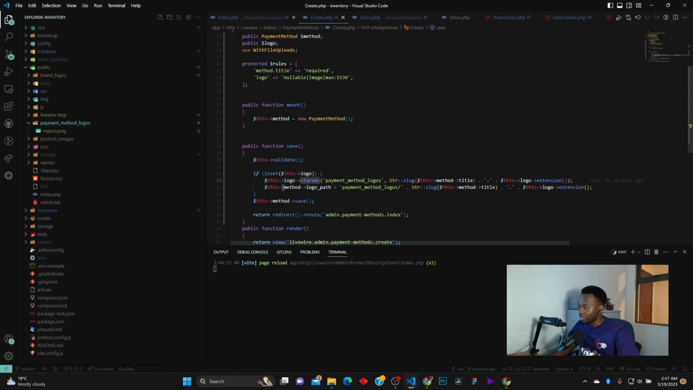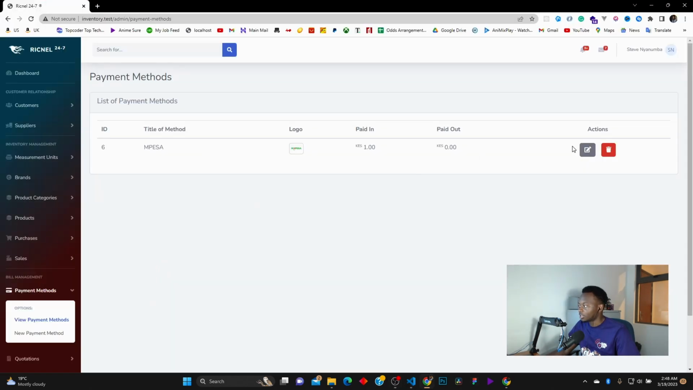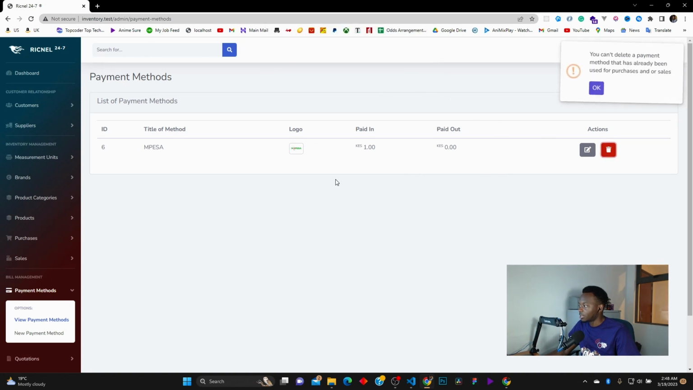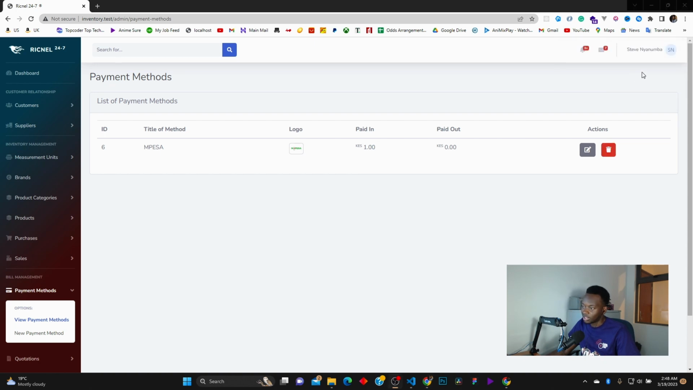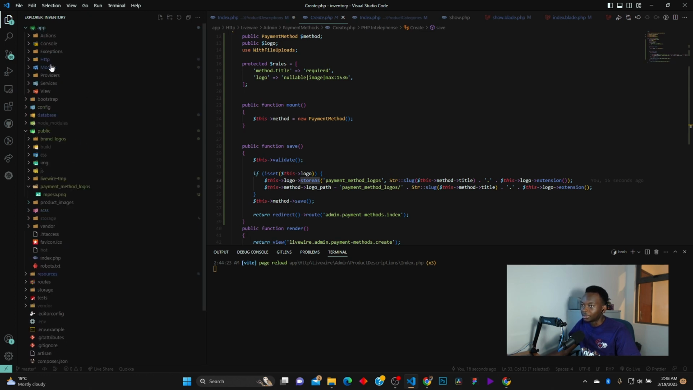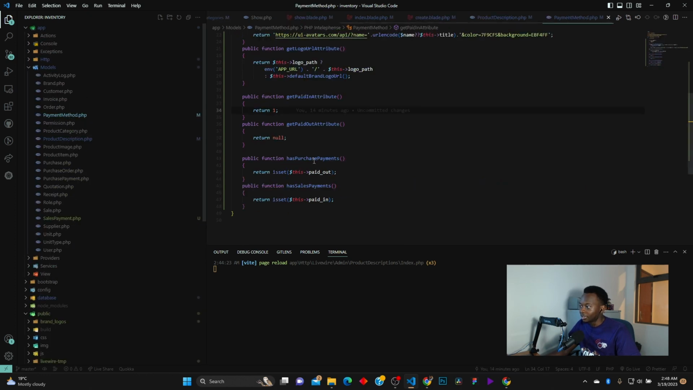This function over here is the reason for this M-Pesa.png. If I came in here and decided to delete this M-Pesa function, I can't delete it, of course, because this paid in is 1. You say you can't delete payment method that has already been used for purchases and or sales. So that's how the system works. So if I come in here and look at my model for the payment method, this is why it's not being able to do all that. So I'll come in here and return null again.